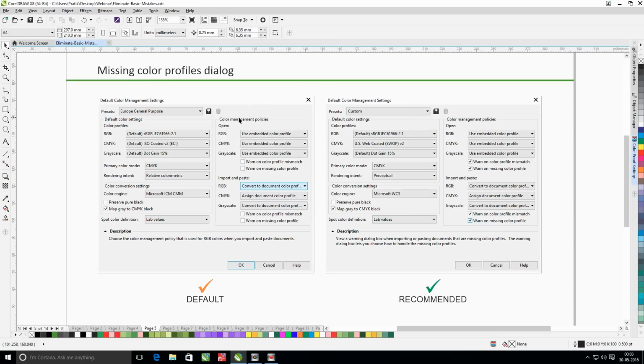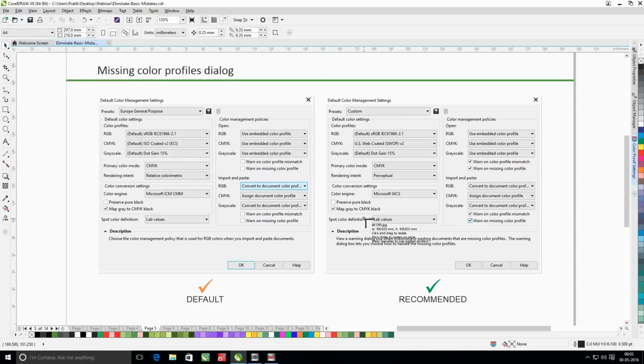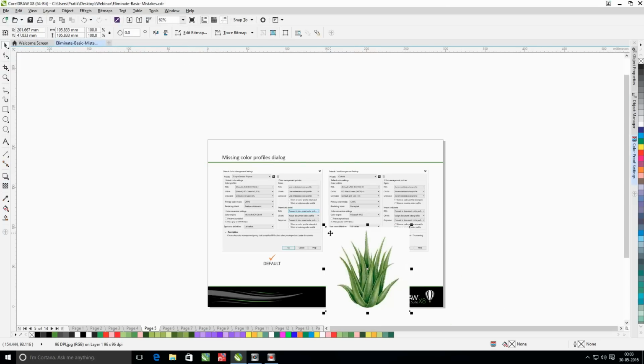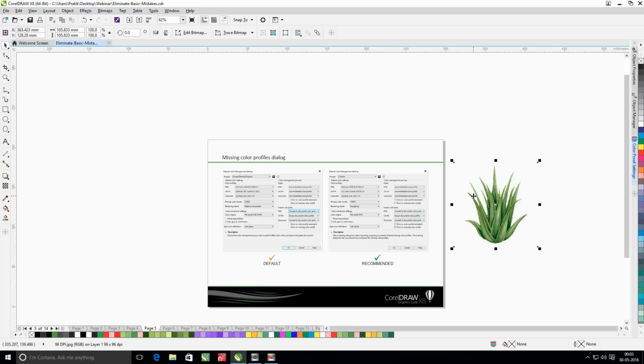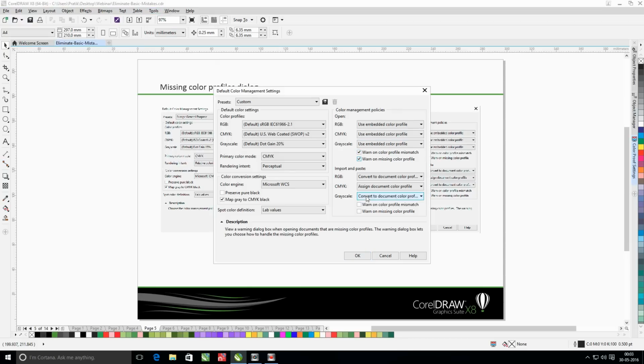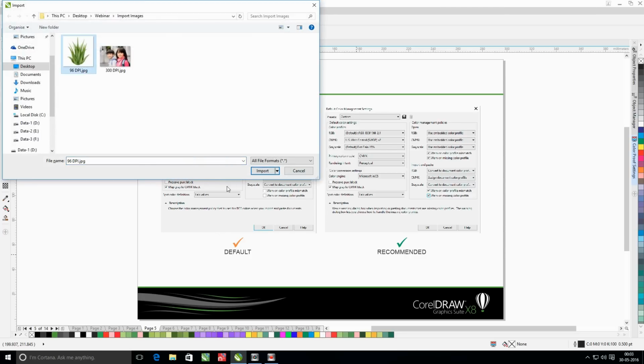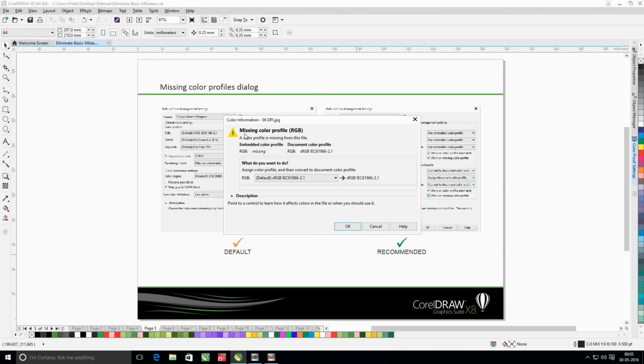Let's say for example I have now turned off the warning boxes, and now when I try to import this image, there is no warning of any kind. The image gets imported as it is. And let's see what happens when we turn on the checkboxes. We'll try to import the same image, and this time you can see there is a missing color profile RGB dialog box. So there is no color profile at present associated with this incoming image.